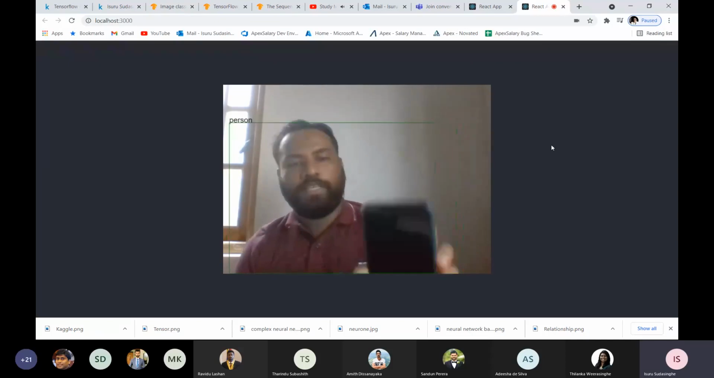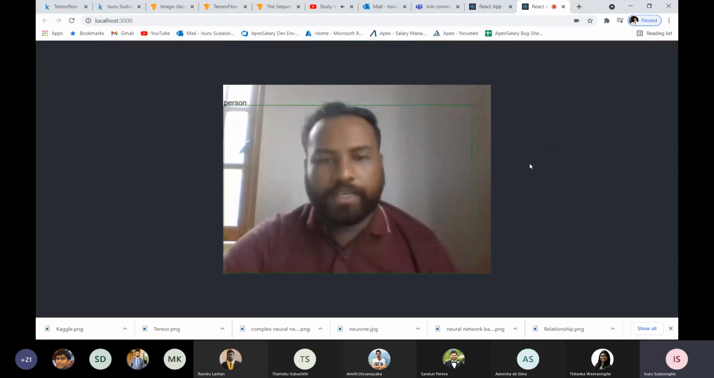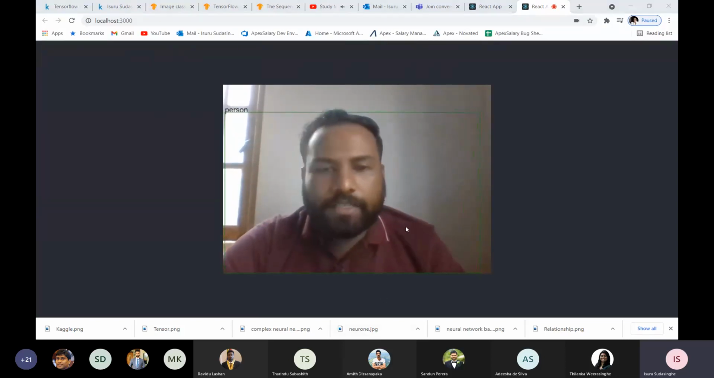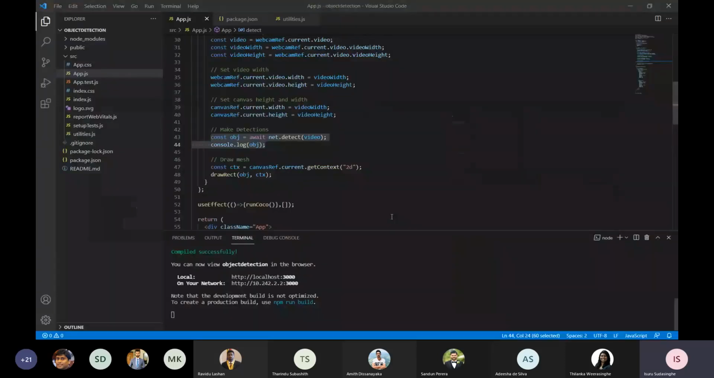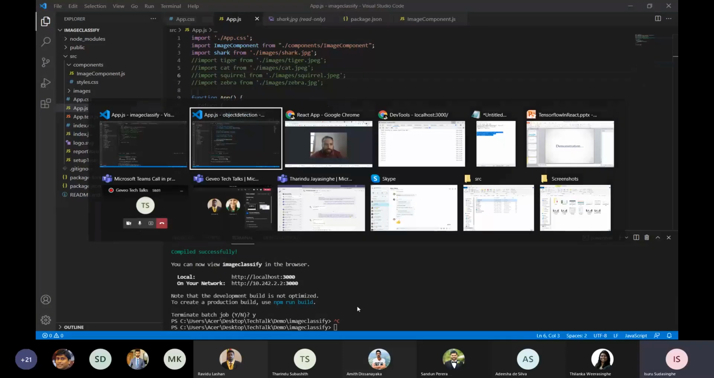If I show my phone, it would detect the phone as well. It would take some sort of computational power to do this on a physical PC as well. So this is the advantage and the power of TensorFlow.js. You can see that it happens just on the browser level. That's it for the demonstration. Let's close this.